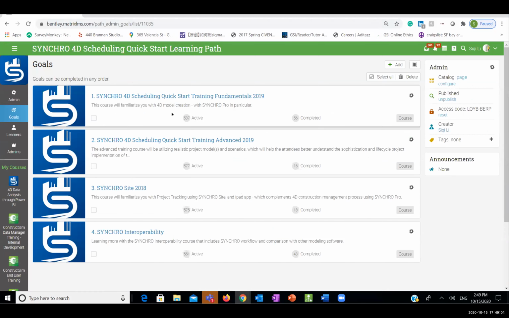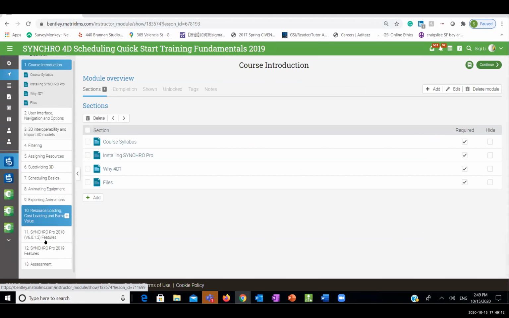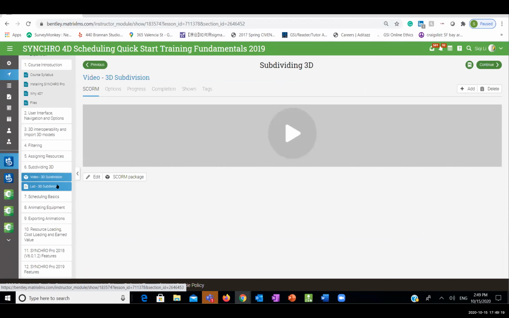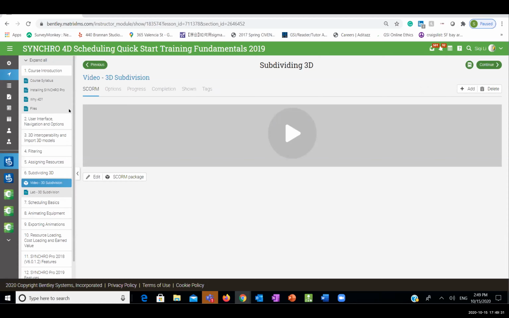And under this learning path, we have all different courses. In the fundamentals courses, it's using the same model that we use in the training just now. And it's very detailed step-by-step instructions. And it will give you instructions about other topics like 3D subdivision, the filtering, exporting animations, exporting the equipment. So all the useful features you can find over here.